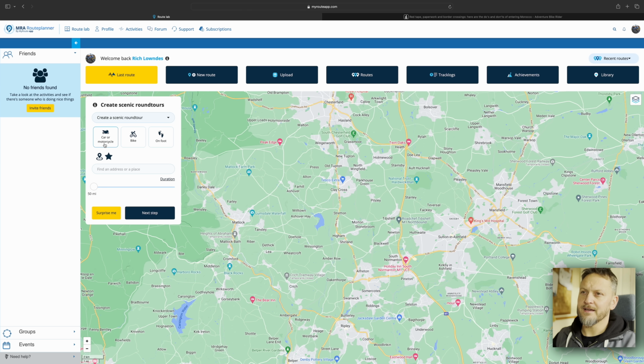As you can see here, you've got the Route Lab, which will basically do it for you. You can select what you're on here: motorcycle, bike, on foot, and you can ask it to surprise you with, say, a 100-mile loop. I did this the other day, a 100-mile loop of our house, just to see what it did. But really, this is just for if you fancy a little run. If you're planning routes, you would go over and click New Route.